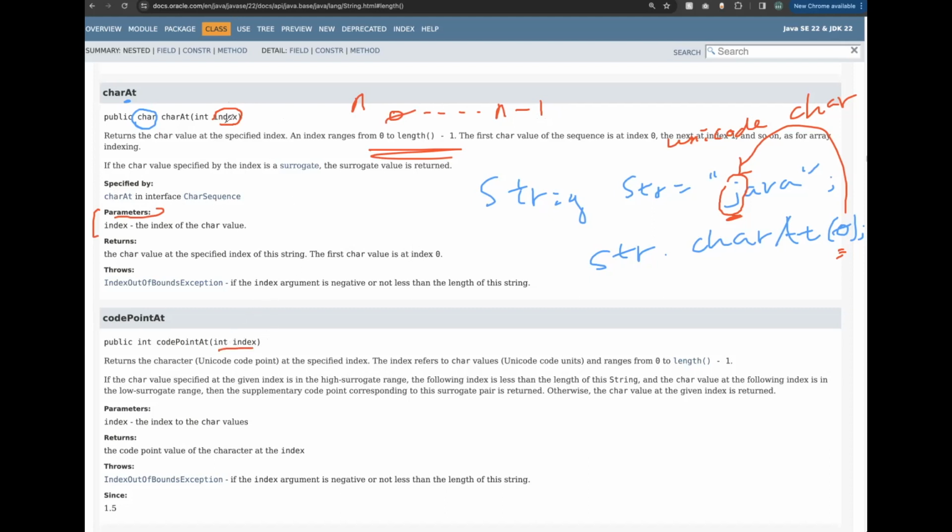Each parameter also has its type. So index is an integer. Noting the return type, this is a char. And there are also exceptional cases when the index is out of bounds. For example, if you do charAt 999, we don't have 999 characters here. This is going to take you out of bounds. As such, you'll get a runtime exception indicating an index that goes out of bounds.